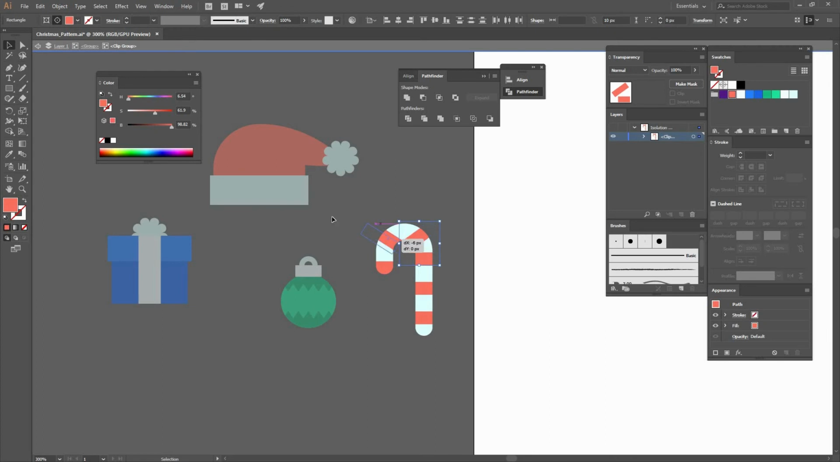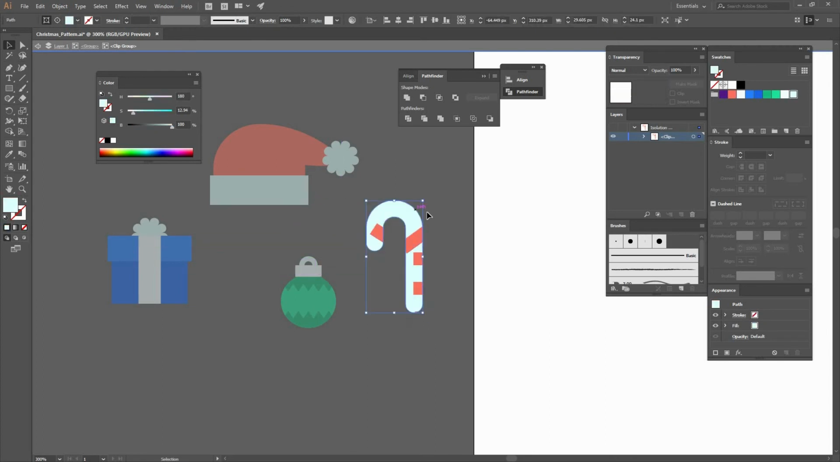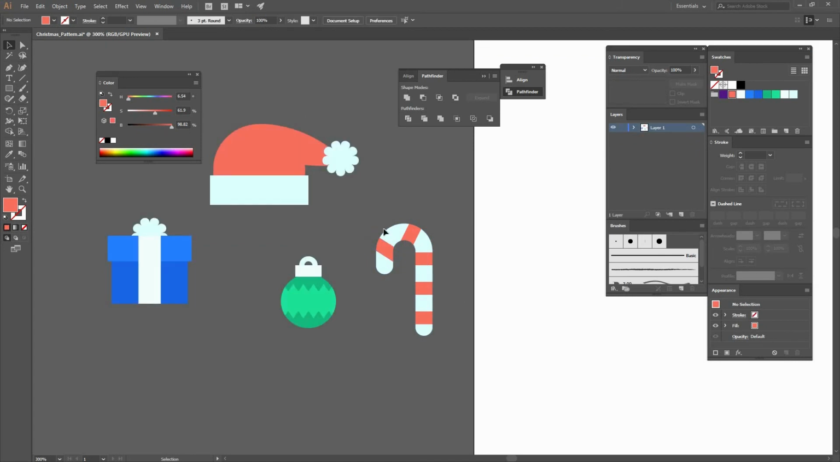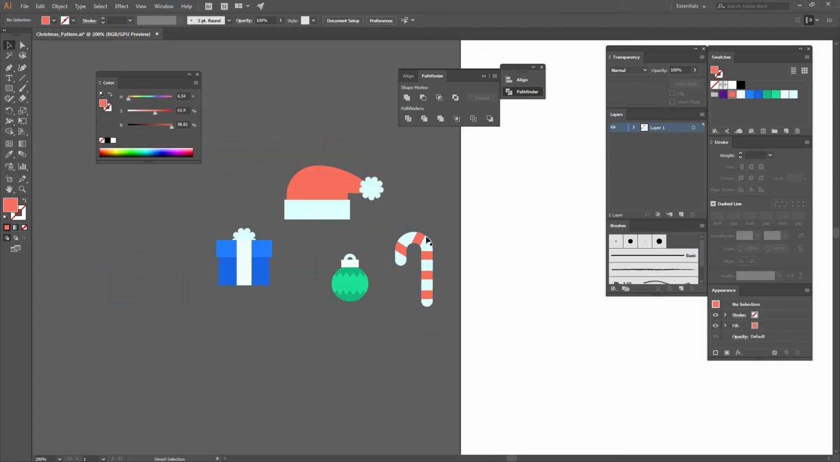So I keep adjusting them a little bit. You could also change the rotation. So now that I have found something that I think works for me, I can go outside my isolation group and make sure that that is a single thing.